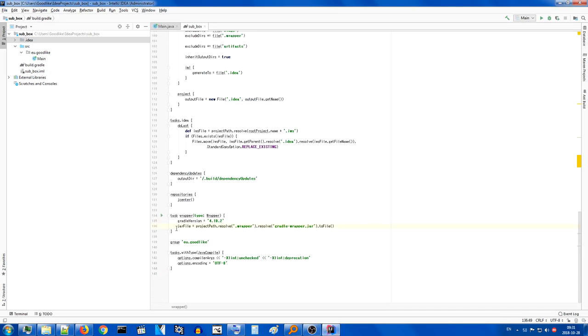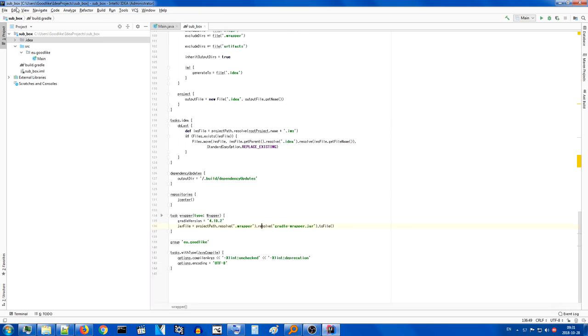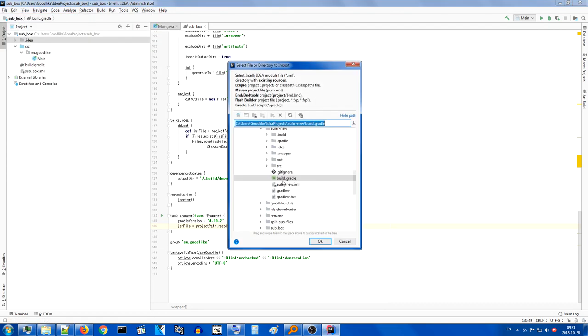We downloaded it. Well, we haven't actually yet. To download it, we're going to run in terminal Gradle. Well, no, actually, we won't do that. There's a simpler way to do this. We're going to import module from existing sources, I believe. It's a box.